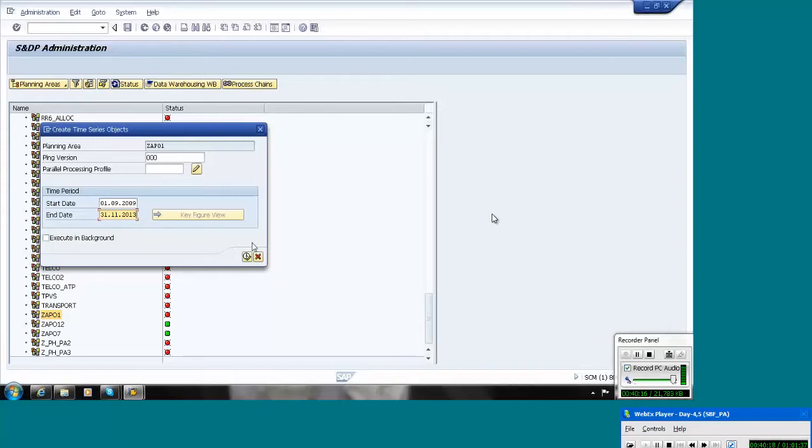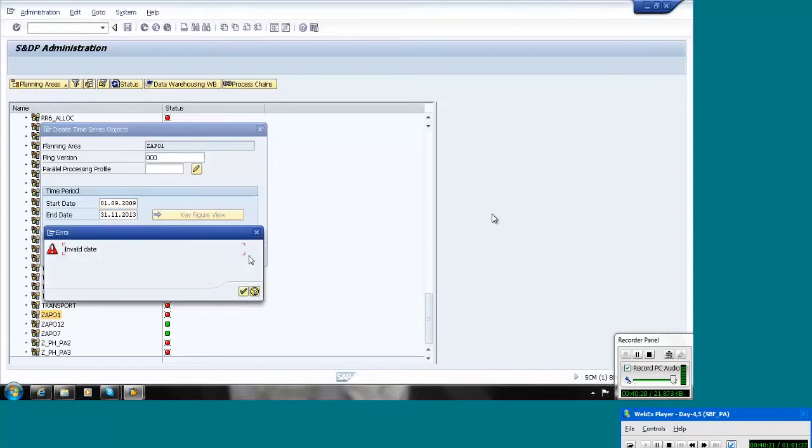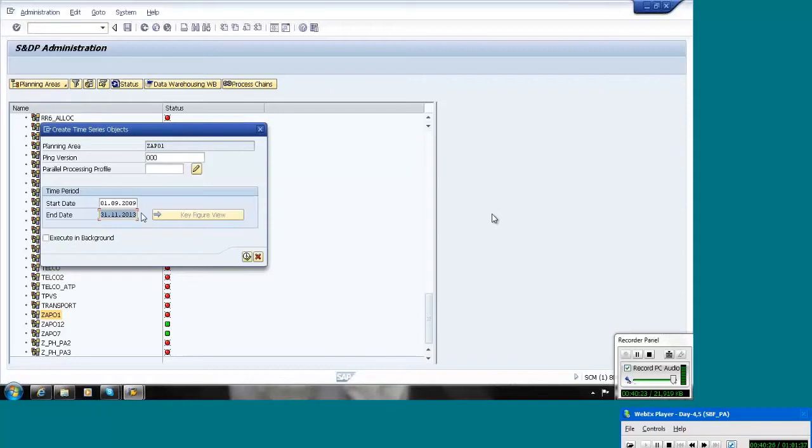I will execute it here. Invalid date. Actually the date format, I think, is with slashes, or it will be month, day and year. As per the system date format we need to enter it.